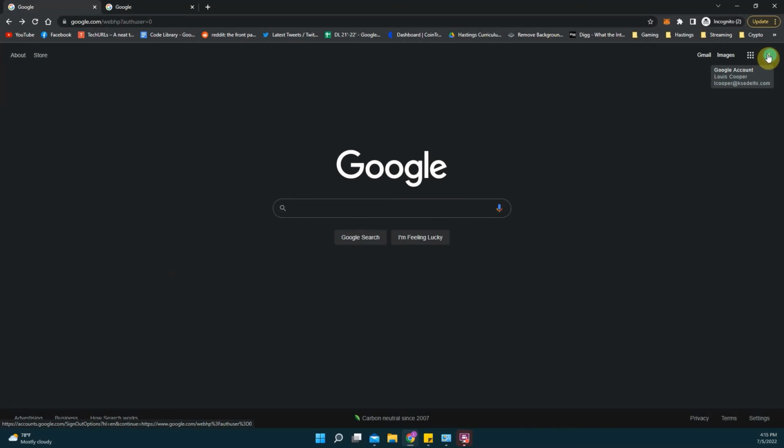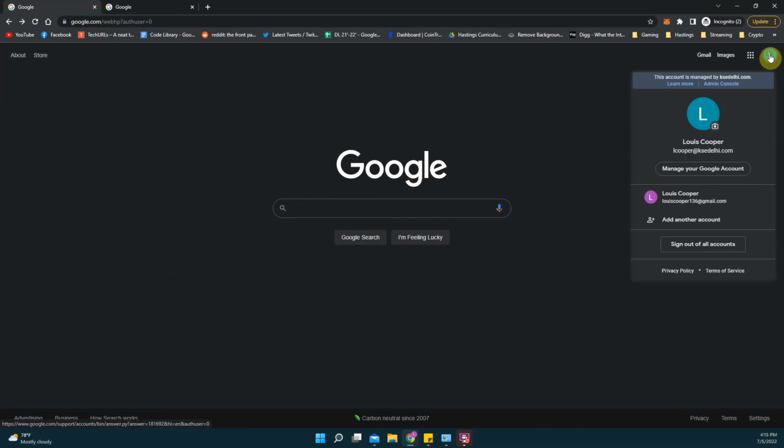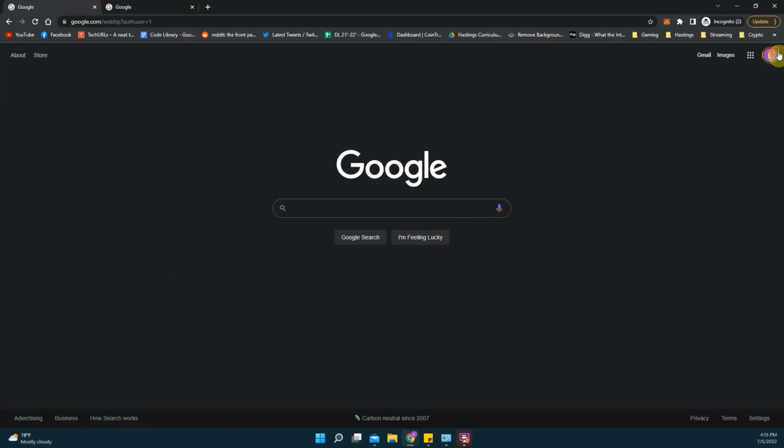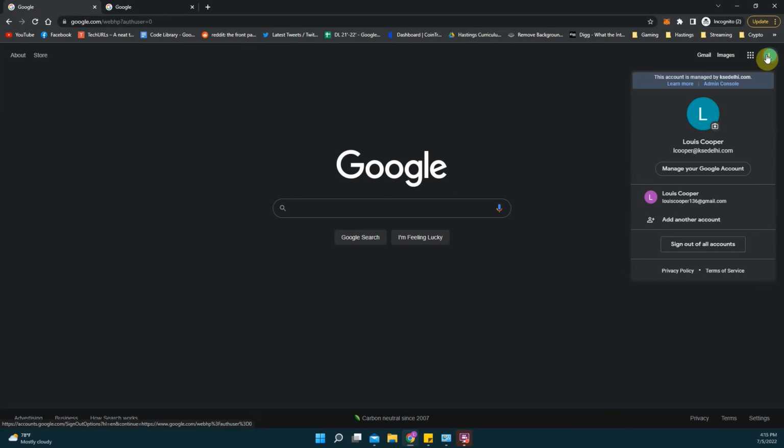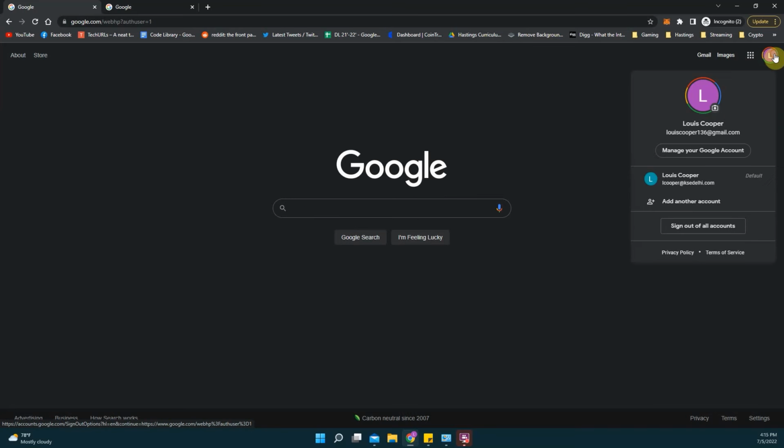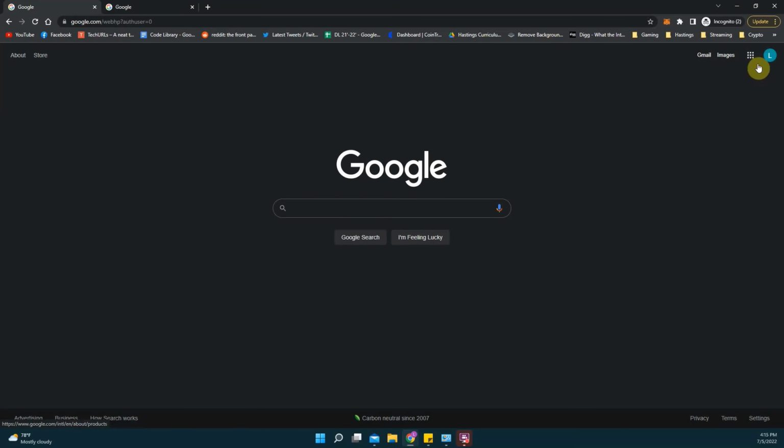In Google, if you go to google.com, you just come over here and you might see us. If you're not logged into any Google account, you're just going to see sign in. If you have a personal Gmail like me, you're going to come down and hit add another account, log into your KSE, and then you'll have two accounts here. If I want to switch to my KSE email, I just click it. And if I want to switch back to my personal, it's there. Okay, so you have to be in your KSE email.